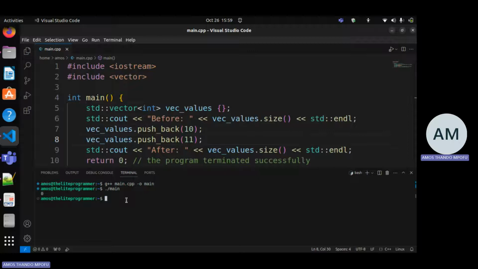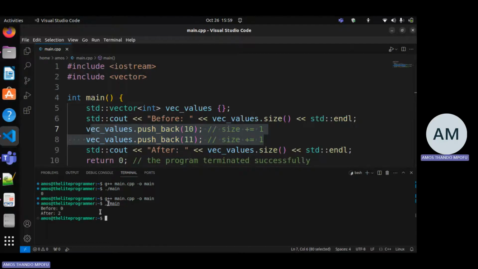So now what's going to happen is that every time I add a value, the size plus equals 1, because now I've added another element. So now I'm expecting an output of 2. So I'm just going to build it again, then run it. There we go. So you have before, which is 0, and then after adding those 2 elements, now the size is 2.